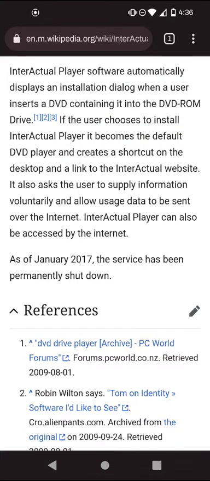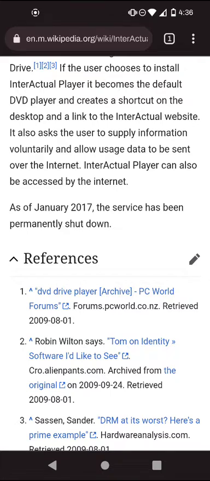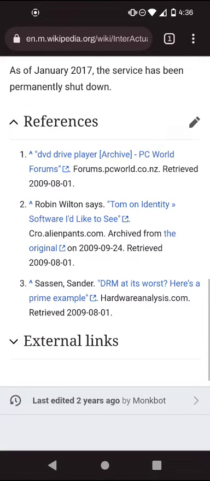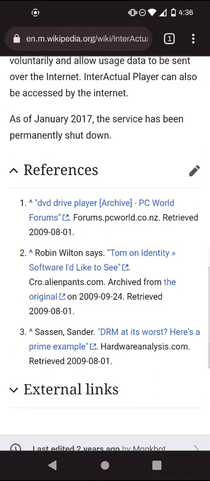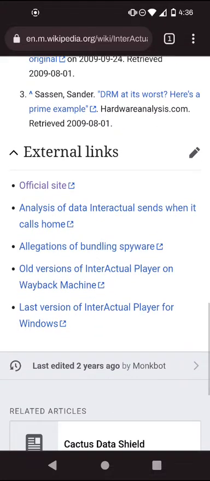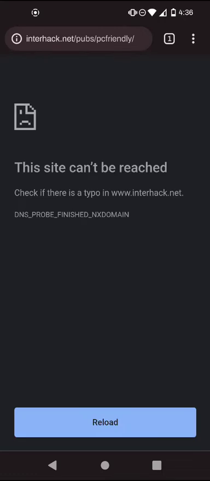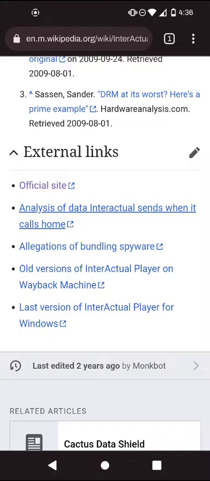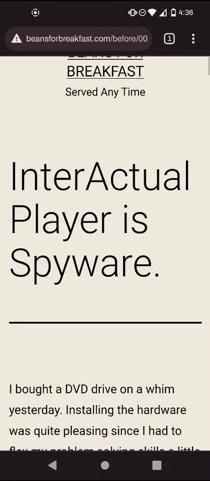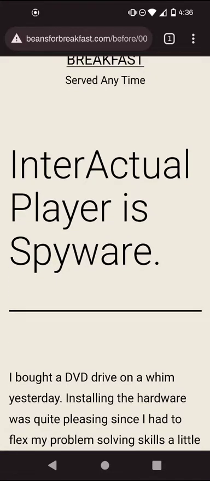Basically, there are some old links to DVD drive player, archive, PC World forums. There's quite a few old links to it. Here are the different ones, so I'll talk about this one: the analysis of data InterActual sends when it calls home. It's called spyware, as in it would send data back to wherever it went to. I'm trying to access the old links, but here's one called InterActual Player is Spyware.